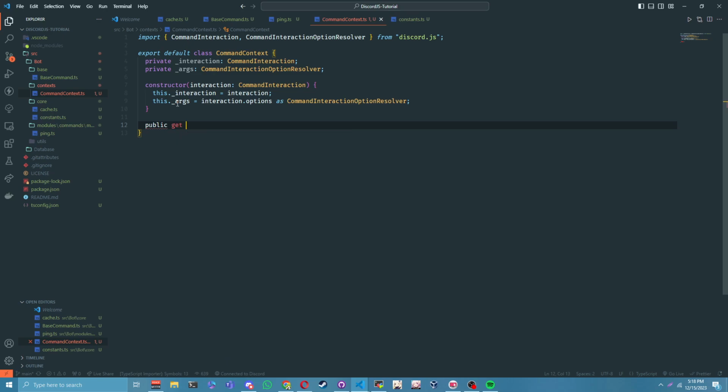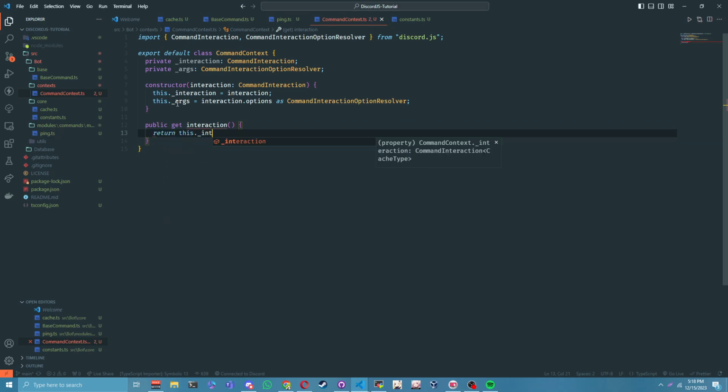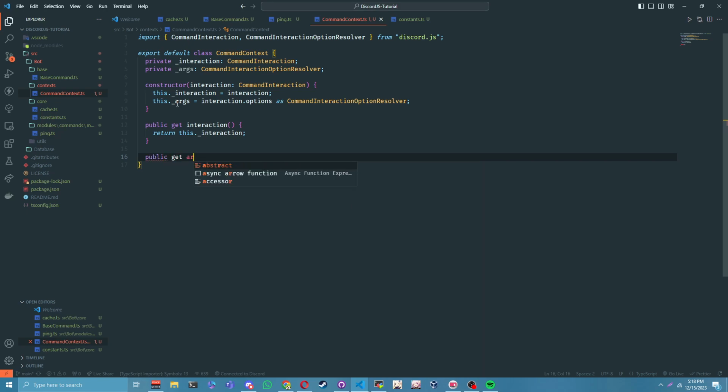Now what we're going to do is a public get interaction, just so we can get the interaction if we need it. There we go. Now we can add in our get args. Okay, public get args.